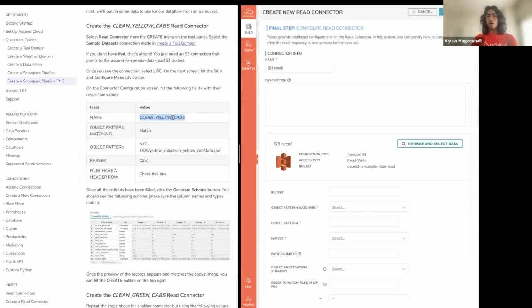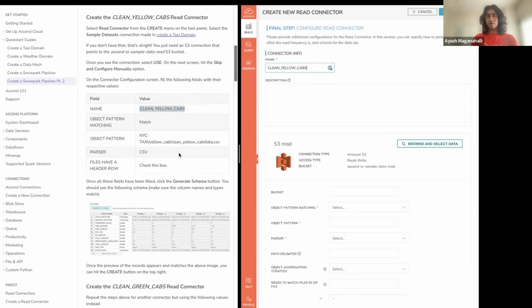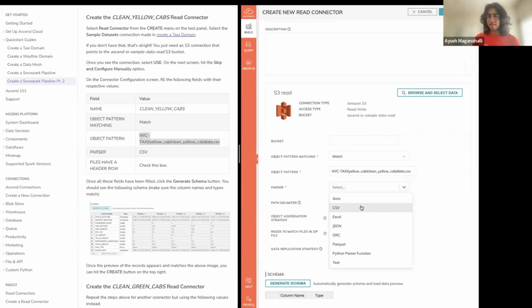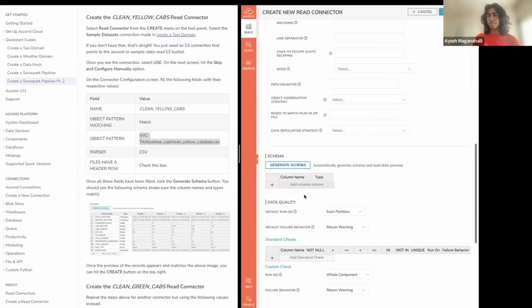Then you can go ahead and copy all the information here, whatever the field name that is referring to. So in this case, name. In this case, for object pattern matching, we have match. Here we can just go ahead and paste everything, and we'll just continue doing this throughout. You'll see we'll just end up copying and pasting everything, and this is just so that things are faster.